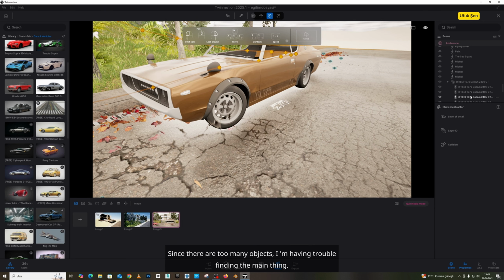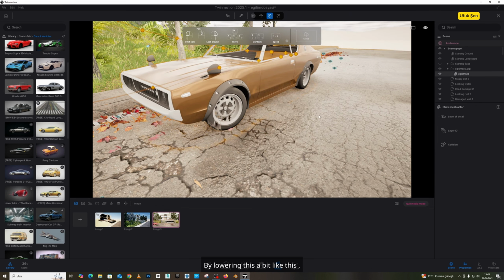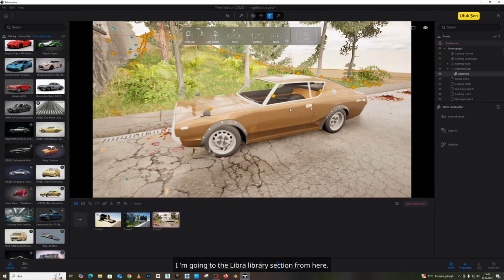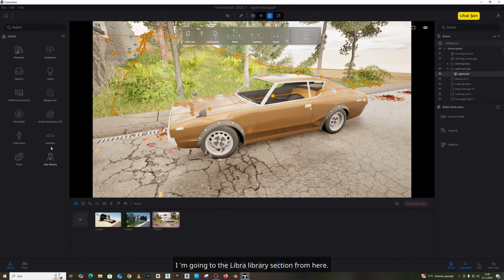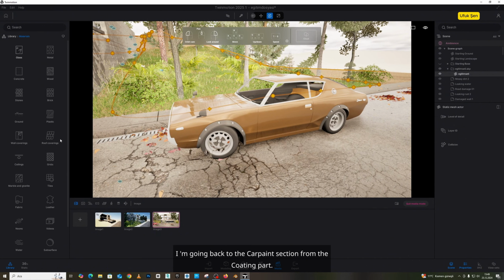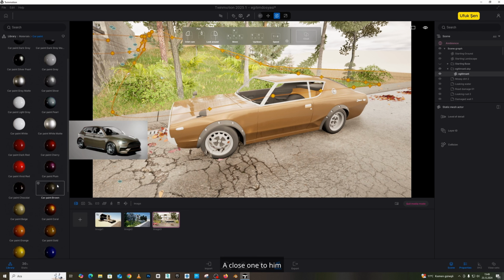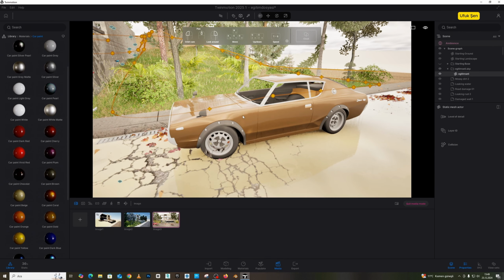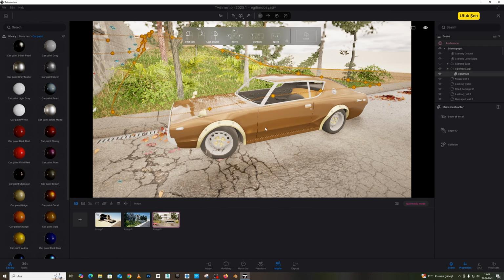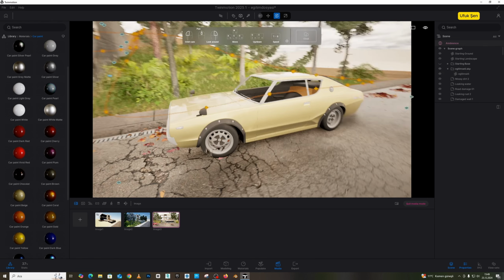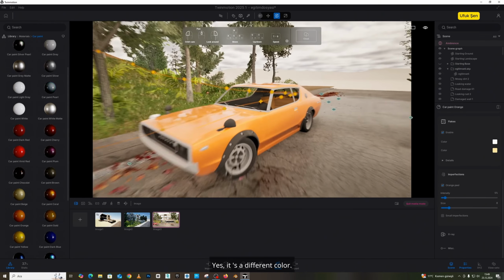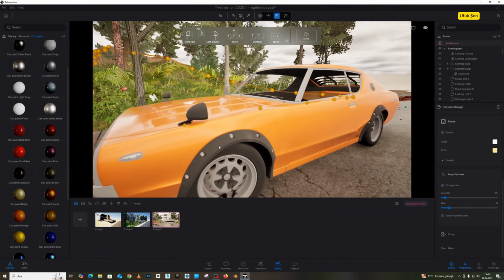Since there are too many objects, I'm having trouble finding the main thing. By lowering this a bit like this, yes, we can solve this process in this way. Friends, I'm going to the library section from here. I'm going back to the car paint section from the coating part, a close one to it. But I think this one looks similar. Let's select this. It's too light. How about this one? Yes, it's a different color.